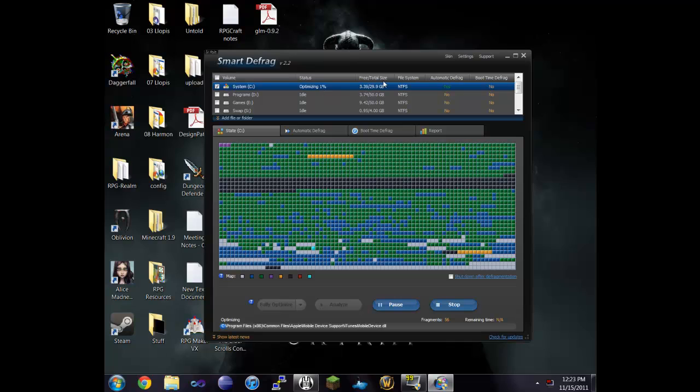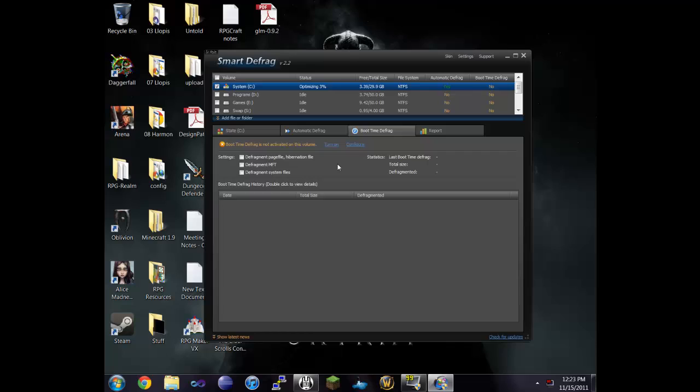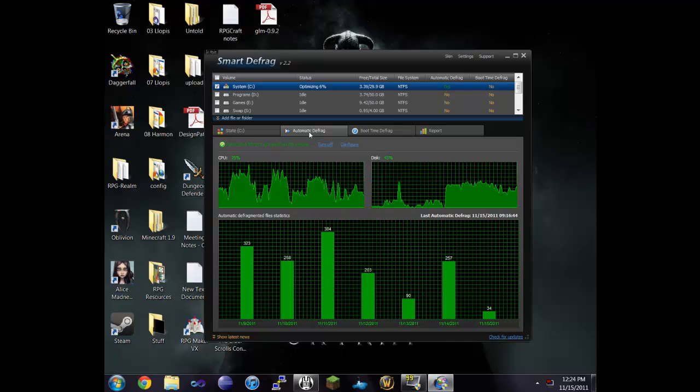It's optimizing, it's at 1%. It shows you your stats, your free space, total size, the file system, and whether it's set for automatic defrag or Boottime Defrag. While this is going on, I'll show you the Boottime Defrag. What this does is defrag the page file, which is your swap file, which is important to do. The MFT, which is kind of like an index file, that's hard to explain, but this is also good, and system files. You don't have to do this all the time, just once every month or so. Just check all these and turn it on, and that will automatically do it the next time your computer boots.